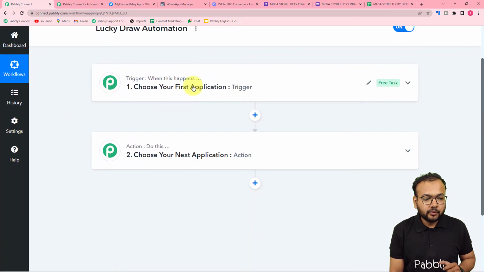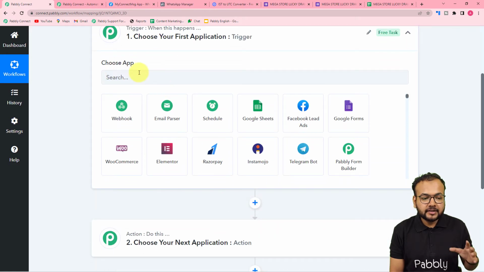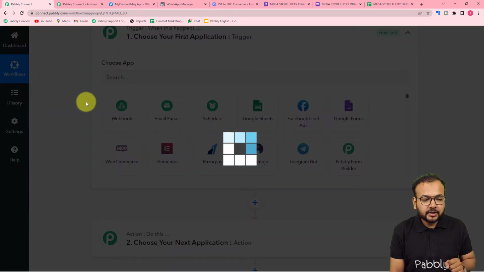First of all, I am going to set up the trigger, and in this trigger I am going to use the scheduler feature, which is going to schedule the running of this workflow at any specific date in the future on which you want to announce the results. So click on scheduler here.